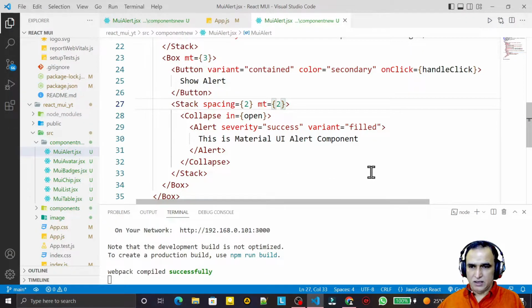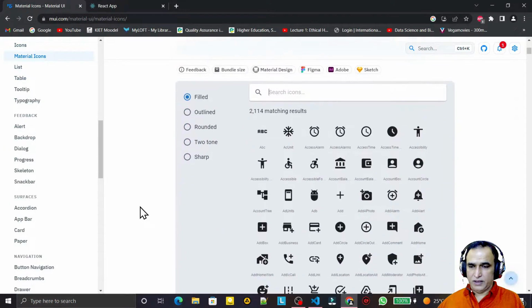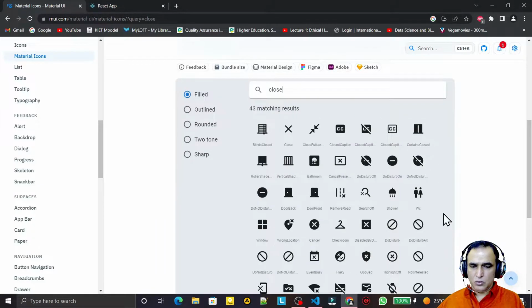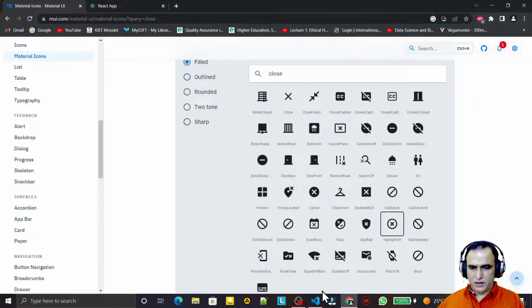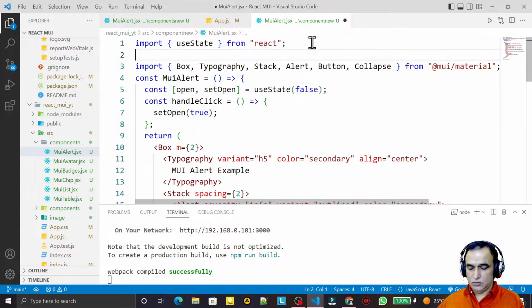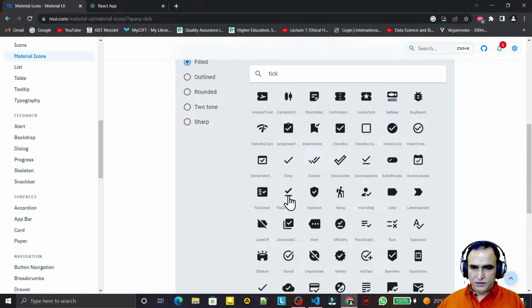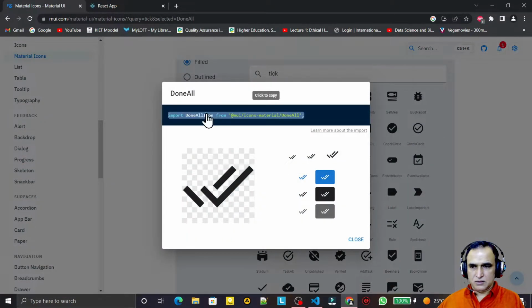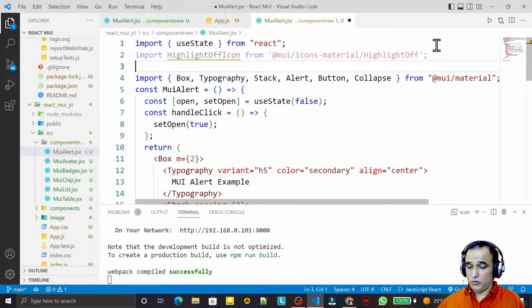Now I need some icons also, so I go to the Material UI website, and here I search for the close icon. This highlight icon I will take for close. So I copy this, and I paste this icon here. One icon I have, the second icon is a tick icon, which I can take for success information. I say this one, done all, copy, and paste this icon also here.